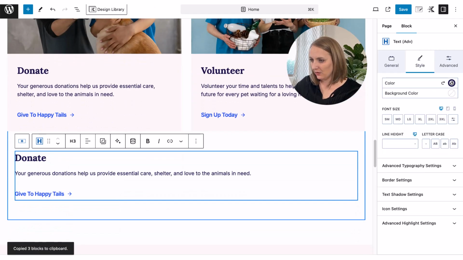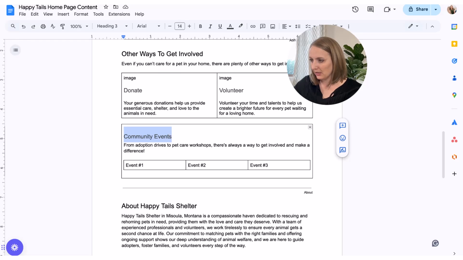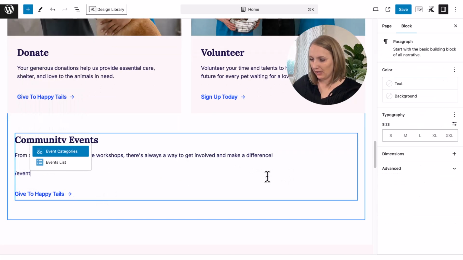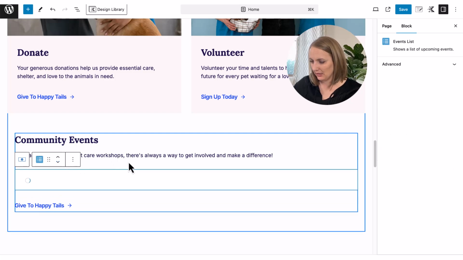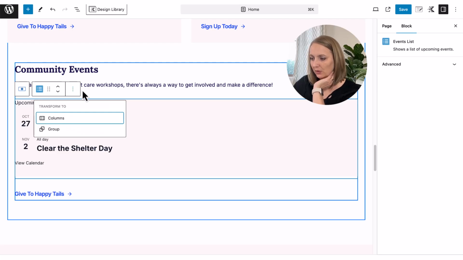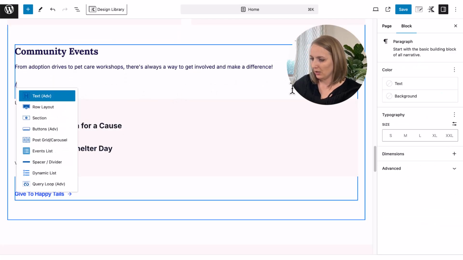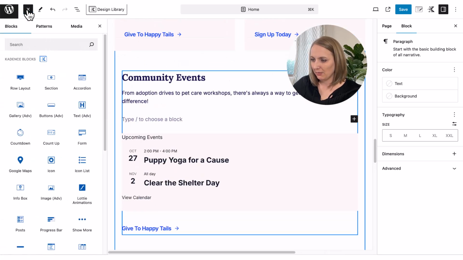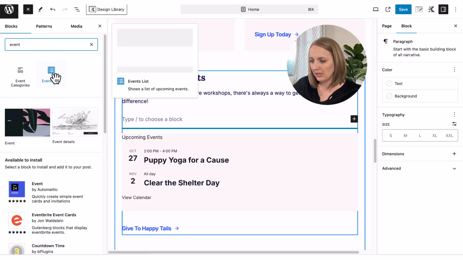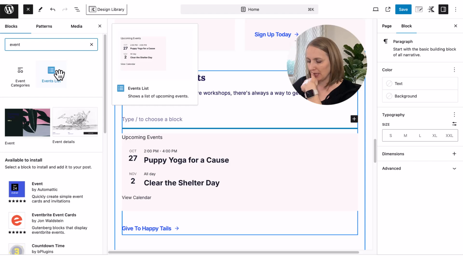And then instead of donate, this needs to say community events. So let's do that here. Let's change this to say that piece of content, and then underneath here, let's type in events and let's do the events list. So this is going to showcase events in this kind of list view. Let's actually see what other options there are. And instead of doing the backslash, I'm going to actually click on this plus and type in event. So there's event categories and there's also the events list. Those are the only options we have to choose from.